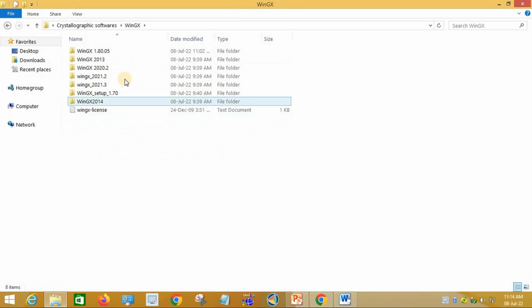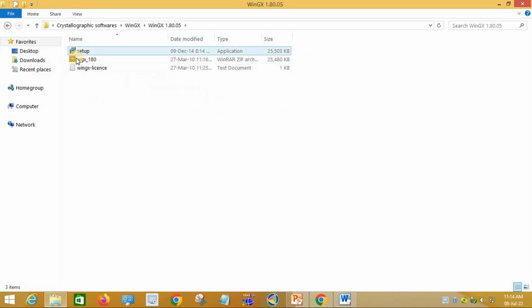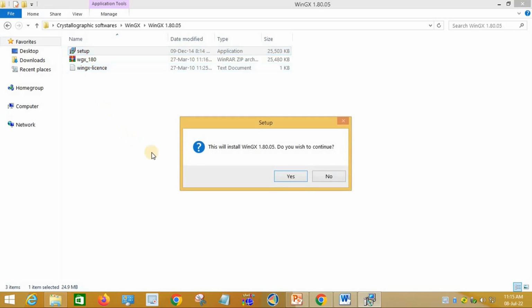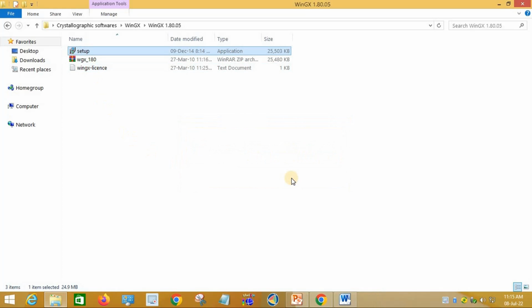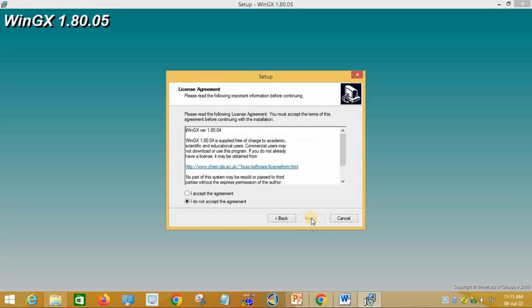Here is the license, and there are a number of versions of WinGX. Let's install the very first option, WinGX version 1.80.05. There is a license, and this is your setup file. Just double click on the setup file. A window will pop up, and it will ask whether you want to continue. Yes, I am going to continue, and then again say yes, and it will install the program.